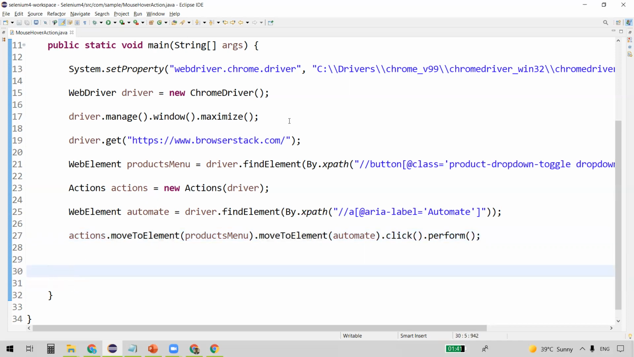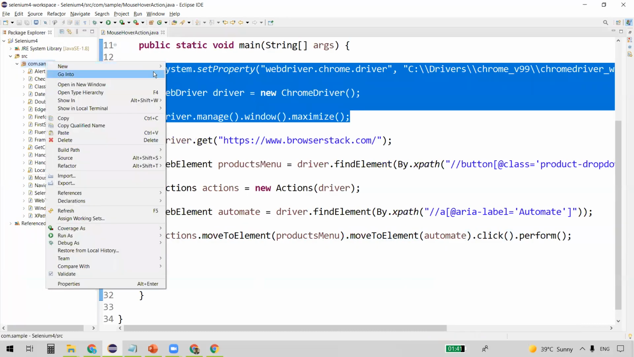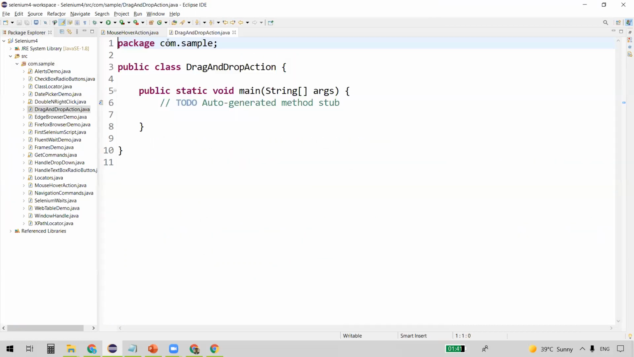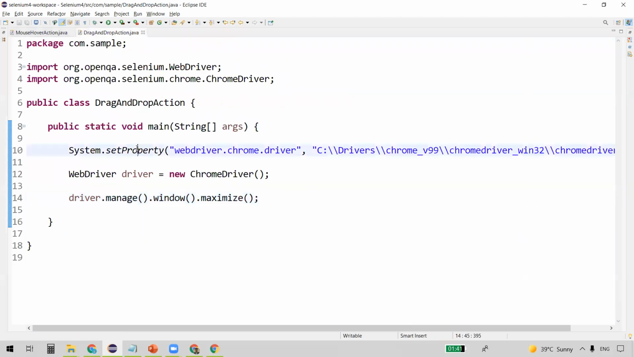Right, now what we'll do is see the next one. What's the next one? Drag and drop. For that, let me create a new class. I'll call the class DragAndDropAction. Again, I copied the 3 lines. So we are setting the Chrome driver to the Chrome executable, creating a WebDriver object, and instantiating it to the ChromeDriver class so that a Chrome browser window gets opened, and we are maximizing the window. All right.